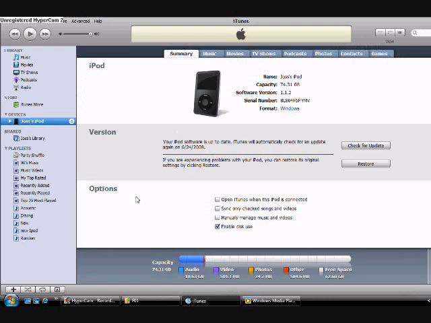Under there, there's an options column, and you need to click enable disk use. What this does is it makes it so your iPod is now removable storage. So it can be used now as like a flash drive or whatever. So this is already clicked. We don't need to worry about that.